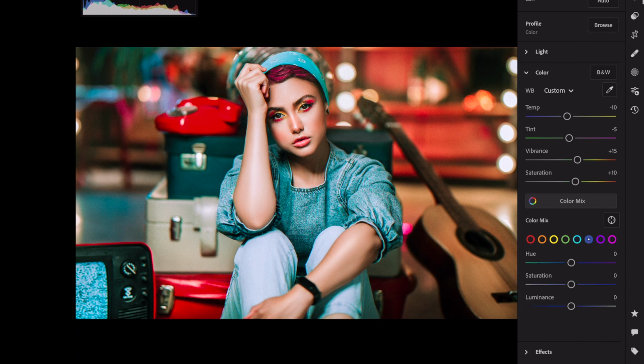Blue. Hue, +5. Saturation, -25. Purple. Saturation, -100. Magenta. Saturation, -100.